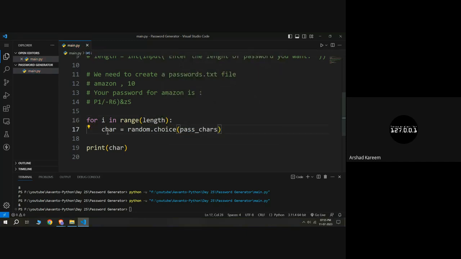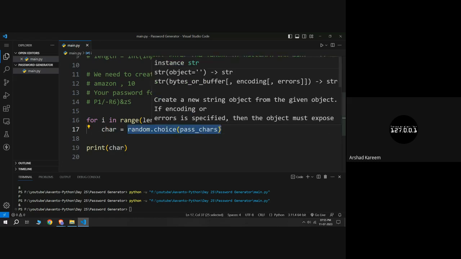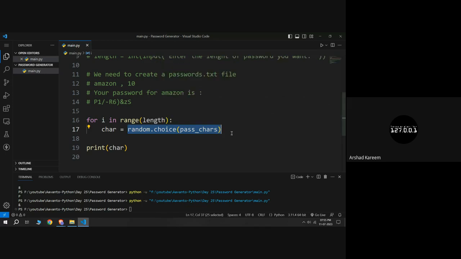this line, random dot choice function. So it will get executed depending upon my length. Suppose my length is 15, this line will now get executed 15 times. So that's how a for loop works, right? Now one more important thing here. I need to store each and every random character which is getting generated. At each iteration, this random dot choice function is generating a character. What I should do, I should store this character somewhere.